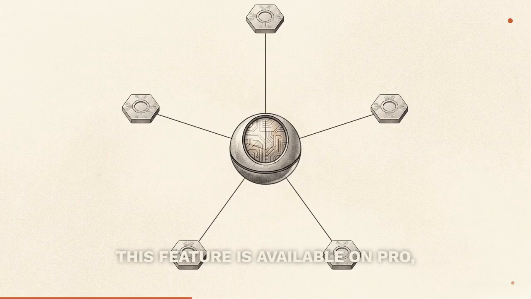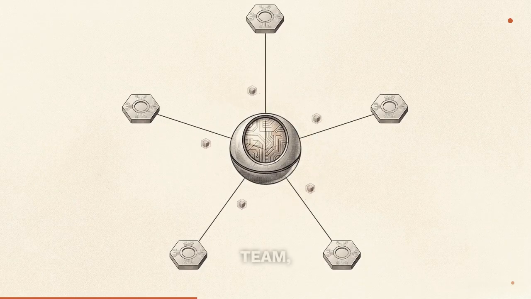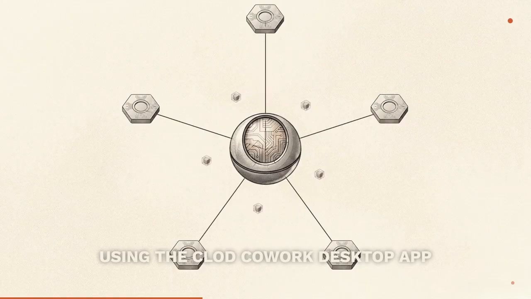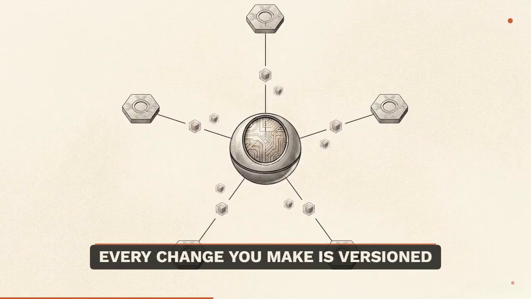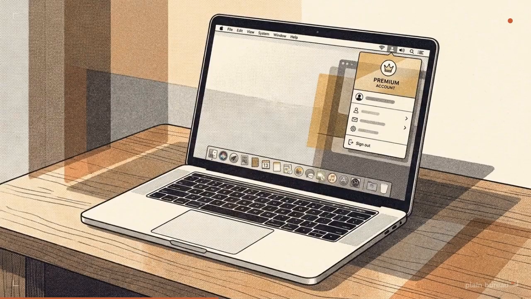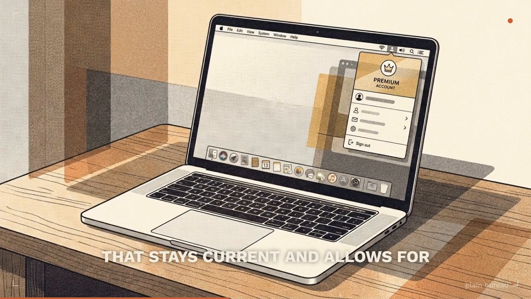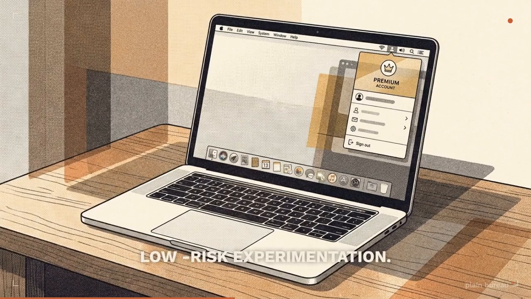This feature is available on Pro, Max, Team, and Enterprise plans using the Claude Cowork desktop app for macOS and Windows. Every change you make is versioned in the background. If an update goes the wrong way, you can roll back to a previous iteration. These mechanics create a workspace that stays current and allows for low-risk experimentation.